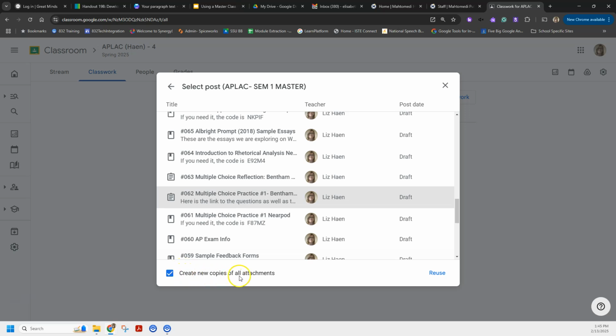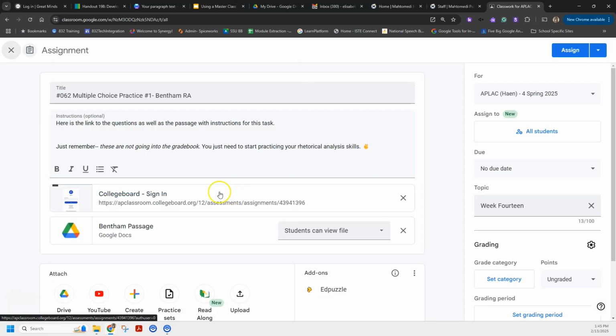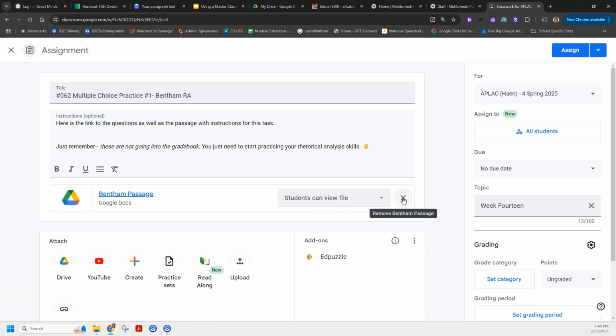I'm going to create new copies of all attachments. So it's going to reuse this. It's a multiple choice practice with Bentham. So here it's College Board sign-in. Remember, this is an AP class. So this is going to take them to a specific assignment. That's not going to work because I don't have that class anymore in my AP classroom. This is a different semester.